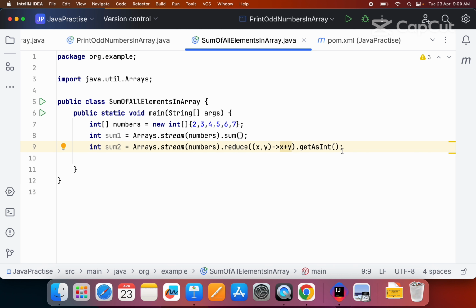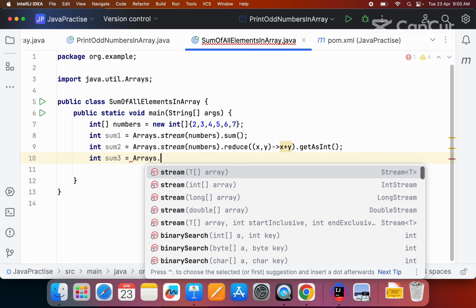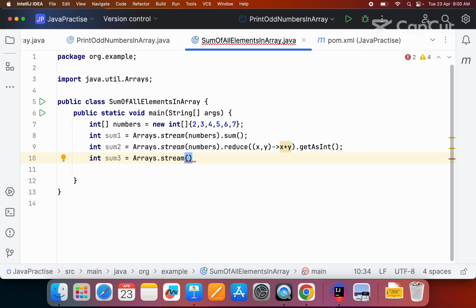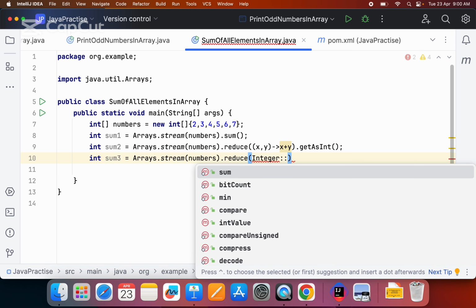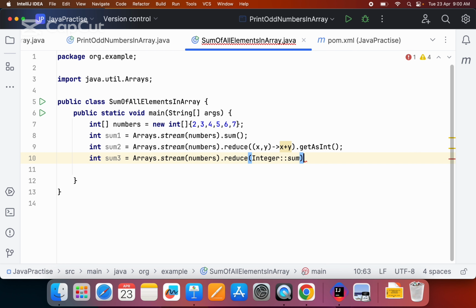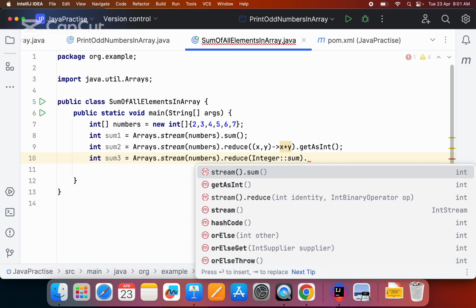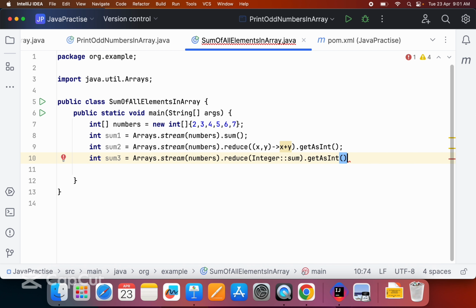Now let's see the third approach. Int sum3 is equal to, with the help of reduce only, but we have method referencing. That we will see here, reduce. Now this sum is nothing but the Integer, right? So Integer, and here you could see we got that sum. So in this way we can get the sum of the numbers in a given array. This is approach 3.